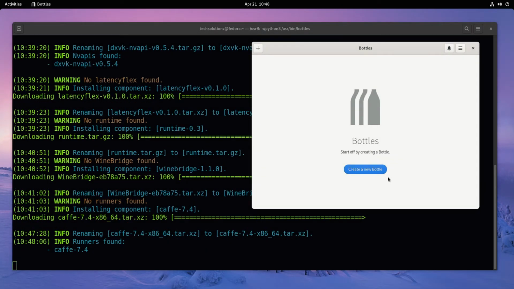It's done. Bottles is installed and set up correctly on Fedora 35. You may start using it.